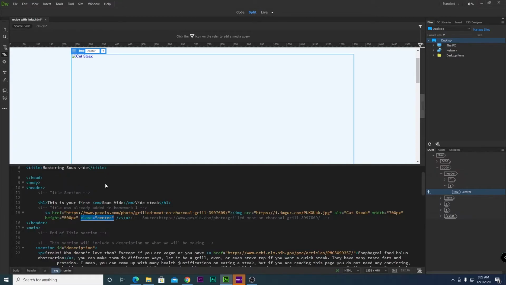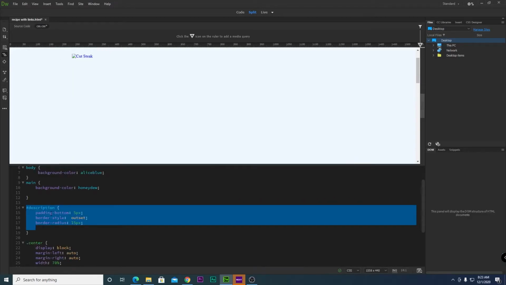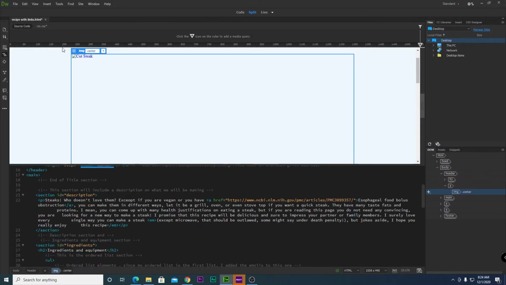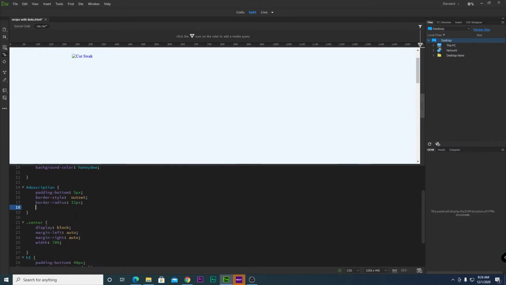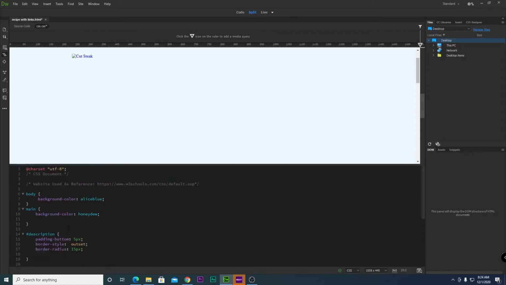The same thing goes for an ID, where content has an ID. So let's go ahead and look for that description ID. This section has a description ID. So the values that I entered for the description ID are just going to be applied to this one. It's not going to be applied to any other sections. And the same thing goes on and on.